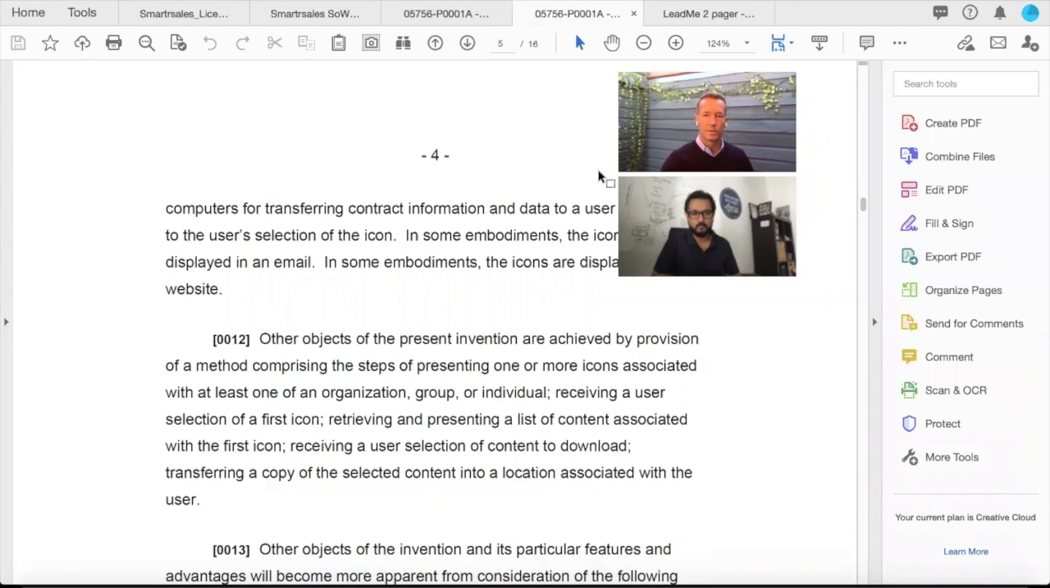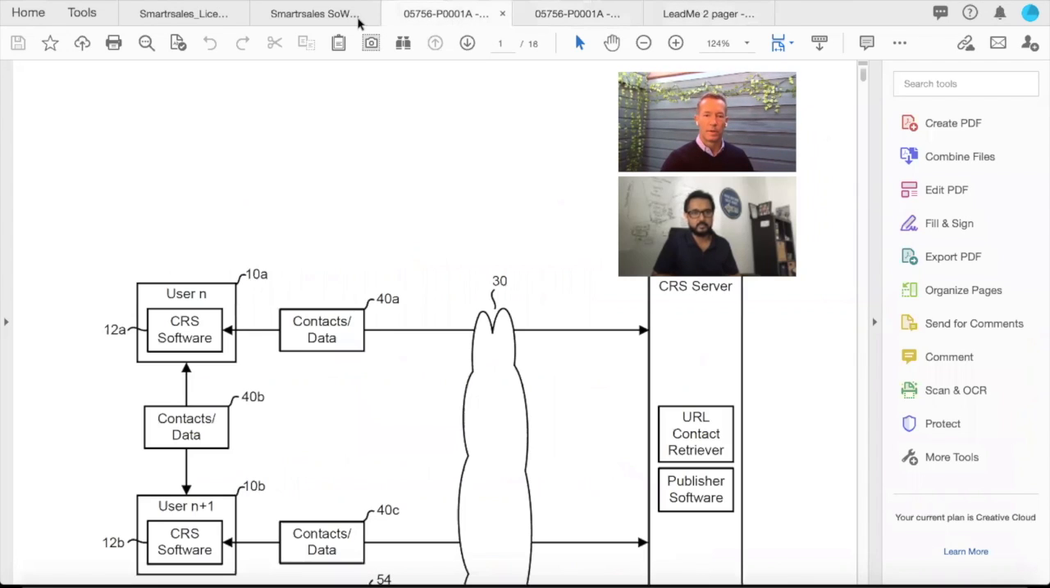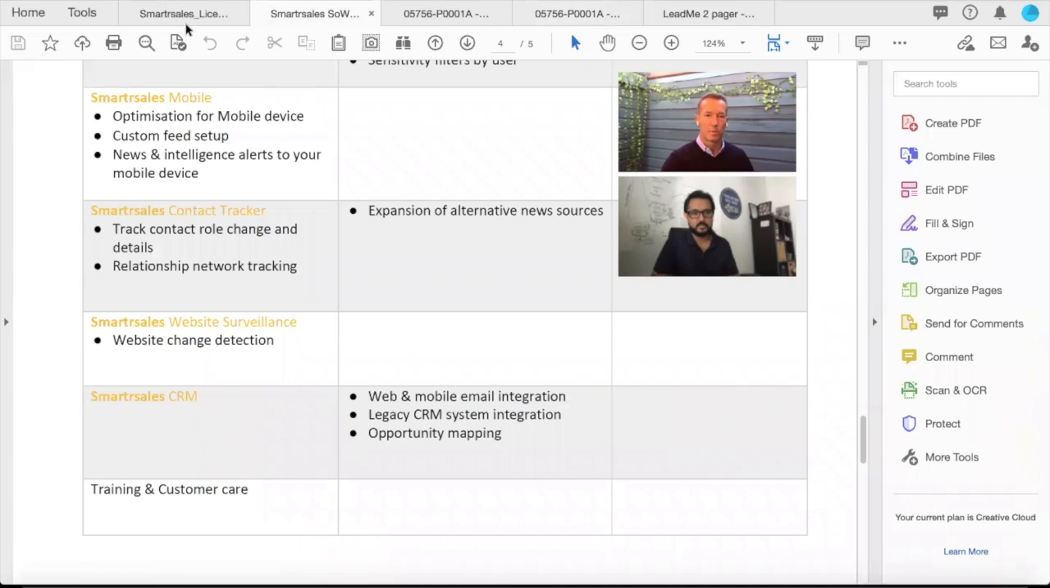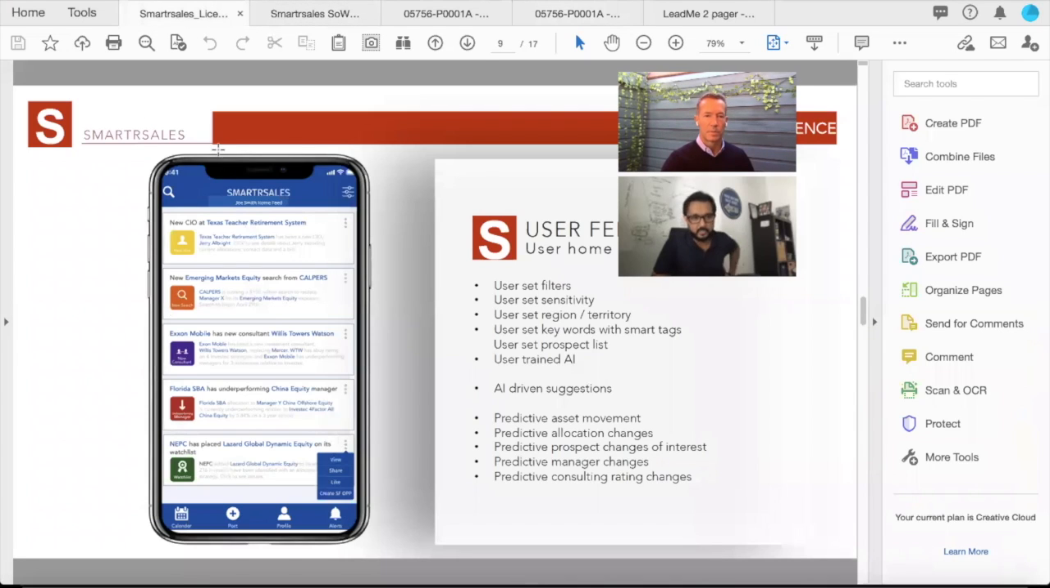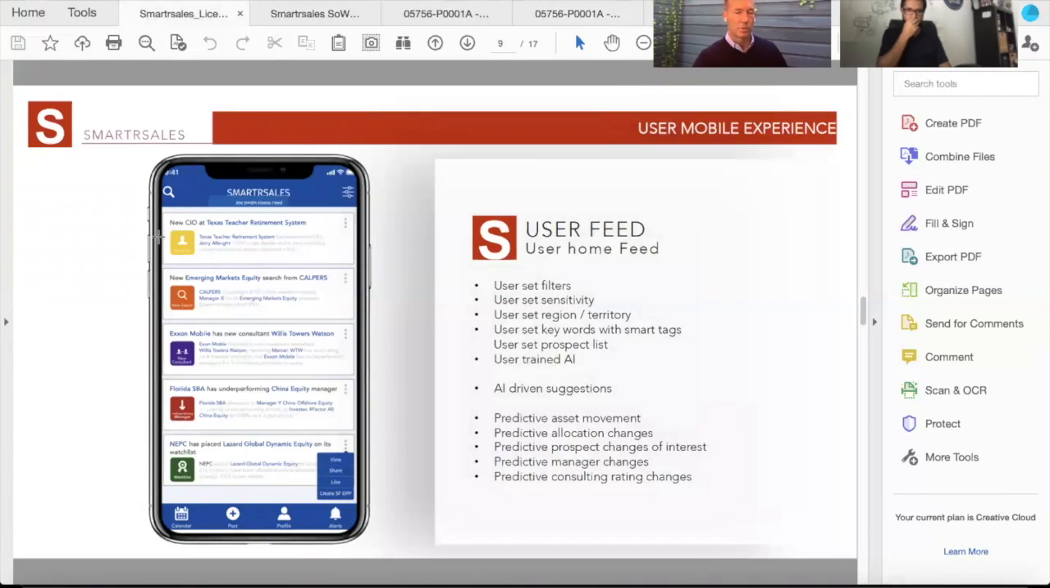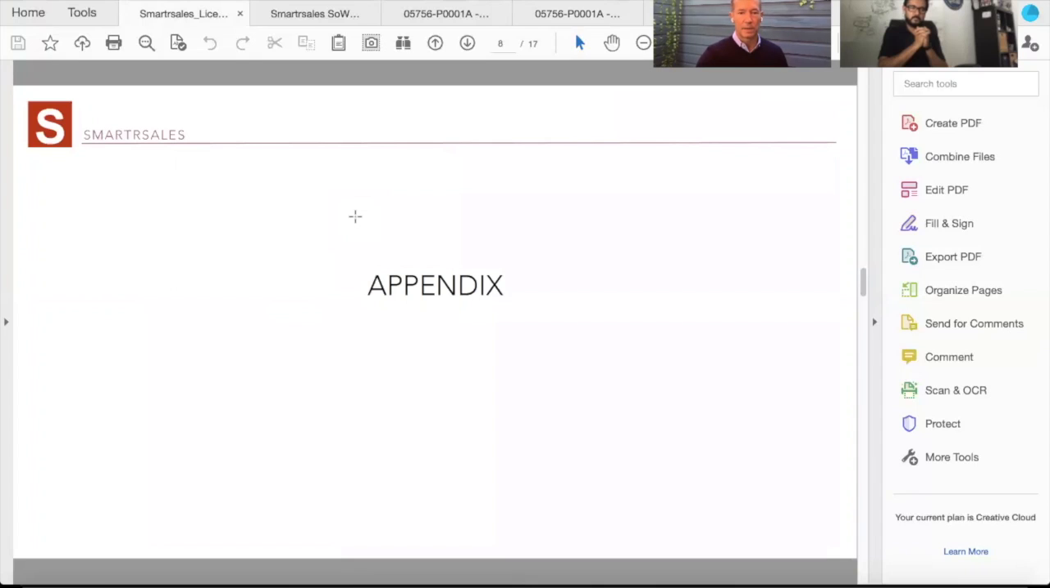So Smartrsales is a sales platform application that allows for the distribution of financial products in a much more efficient way. It triangulates data, applies some data science and some AI to it, and it basically shows the salesperson where the low-hanging fruit is. So it's in the mobile application, it's feed-based.